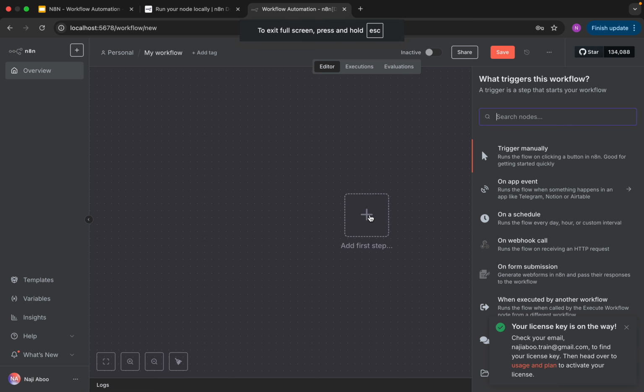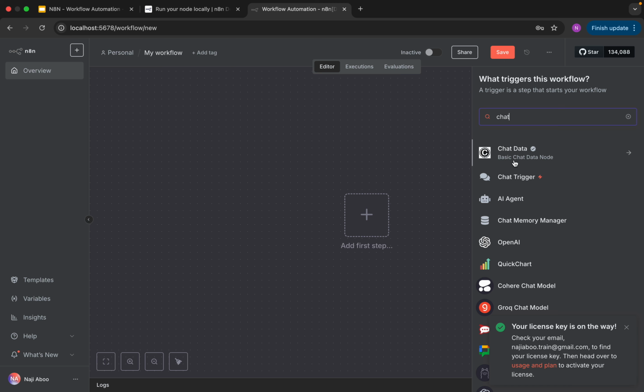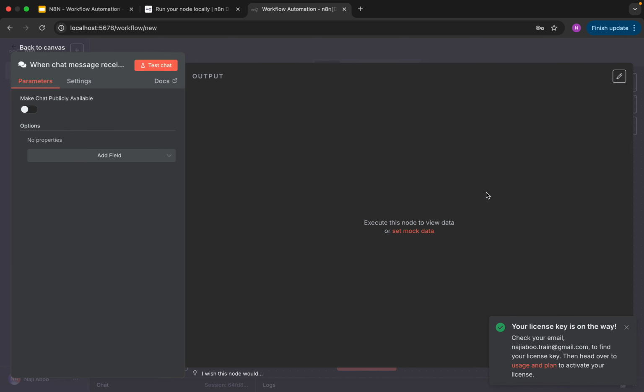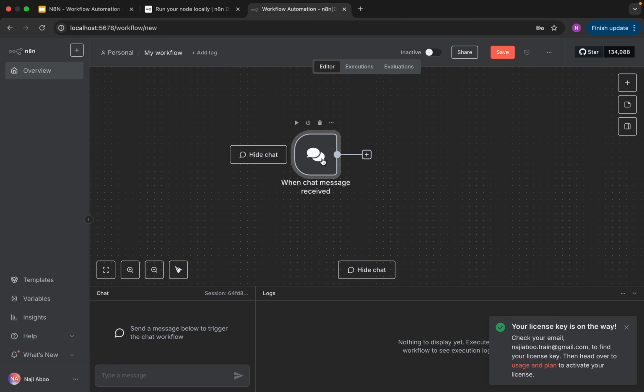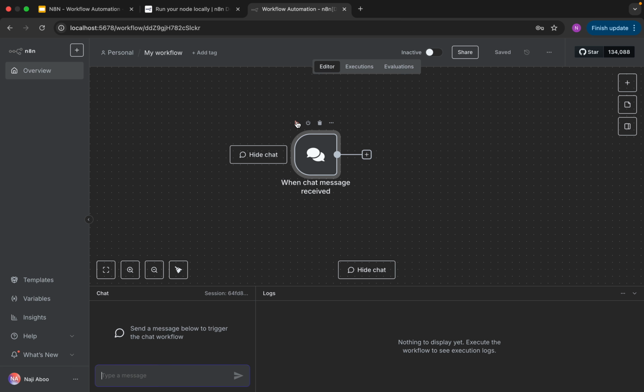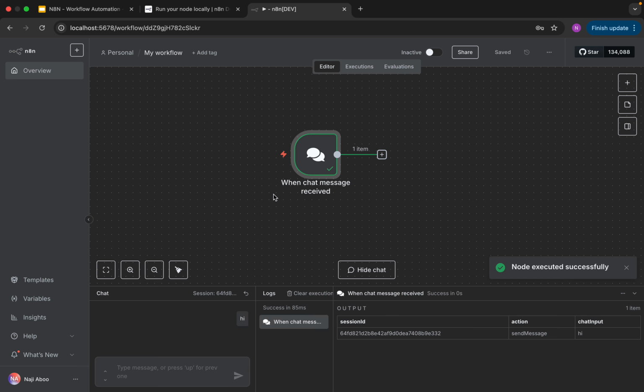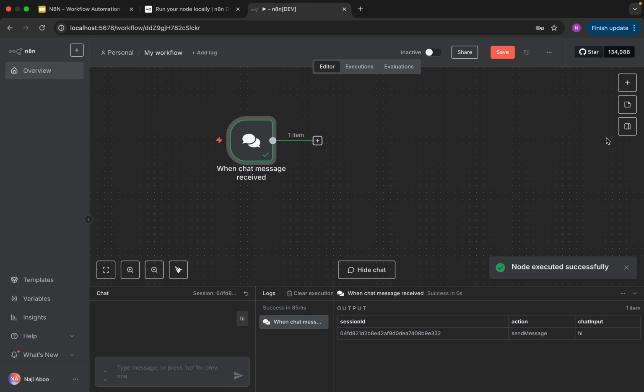Then I am going to create a chat trigger. This is the first trigger that is going to execute. Now test the chat. Let me execute this chat trigger. The chat trigger will give a small chat window, so let me say hi. This is executed successfully, so we are good.